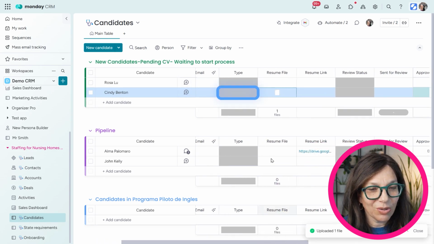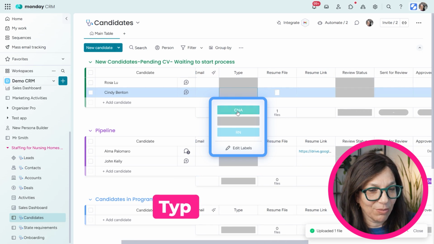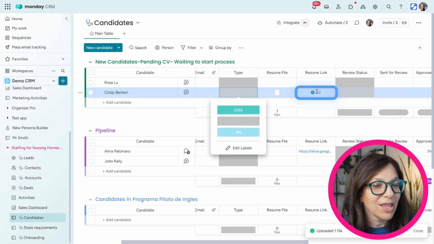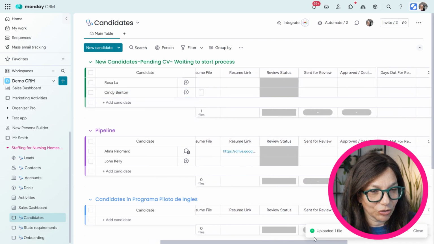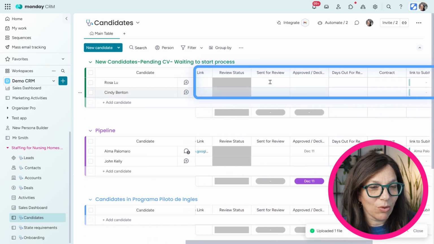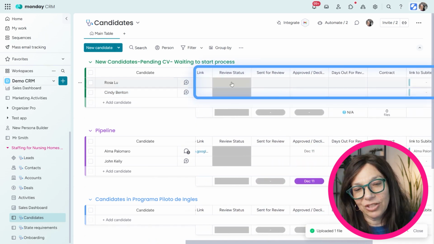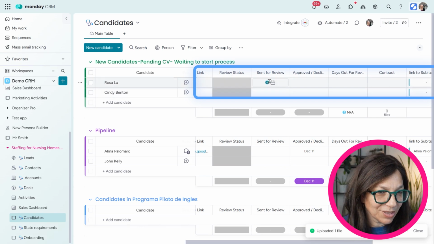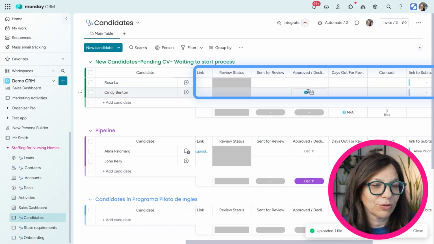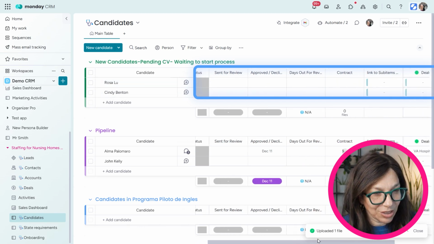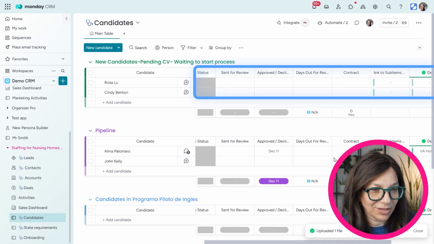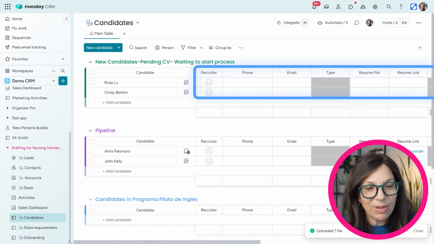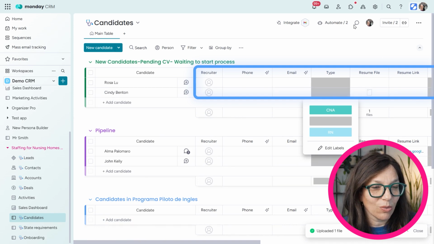So you can see that we have type here where you could mark a CNA or an RN. We have a resume link because they also wanted to link it to their Dropbox. And then we have all the columns about their information, like what they're up to for the review status, the date that it was sent for review, once they're actually applying for a job. And we also have a column for the contracts.